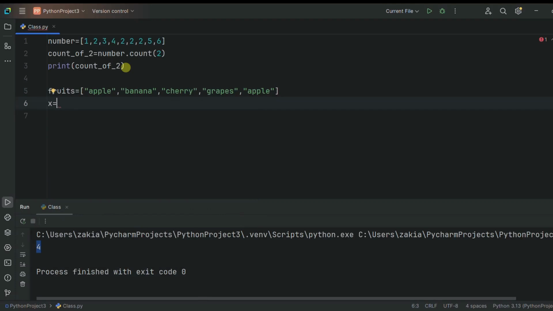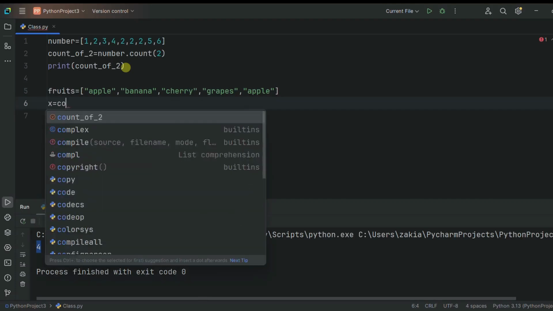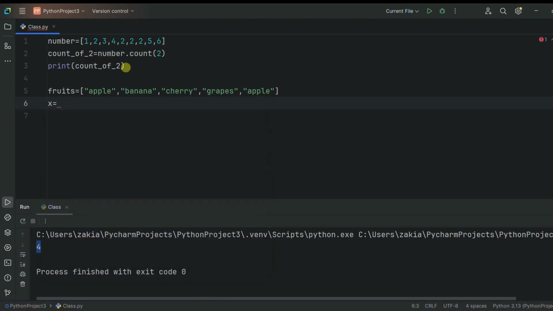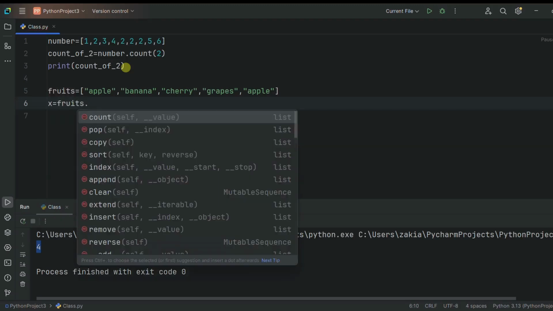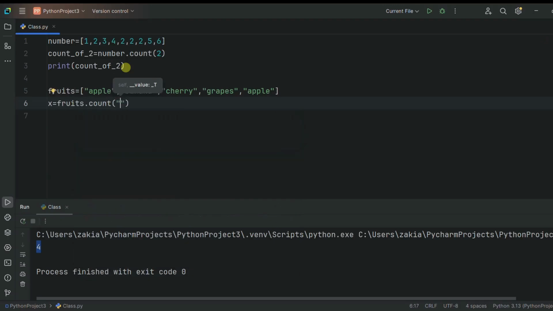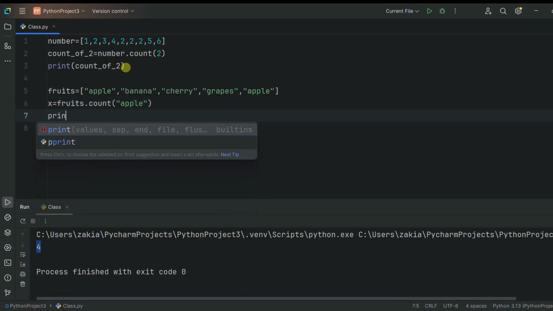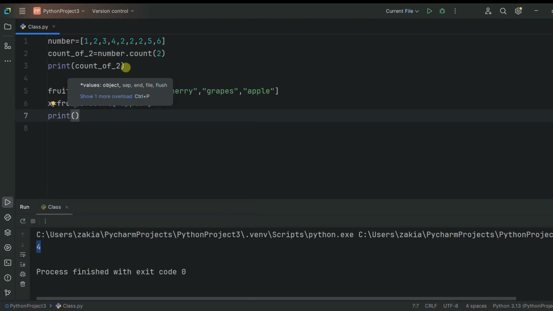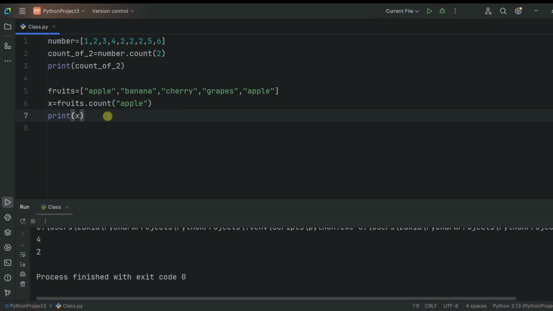At this time, I'm going to take the x variable and then my variable name is fruits dot function name, which is count, with the parenthesis. Inside the parenthesis I will write apple and then I will write print. Inside the parenthesis I will write my variable name, which is x. I will click again on this run button. You will see it displays 2, and you can see apple appeared 2 times in a list.